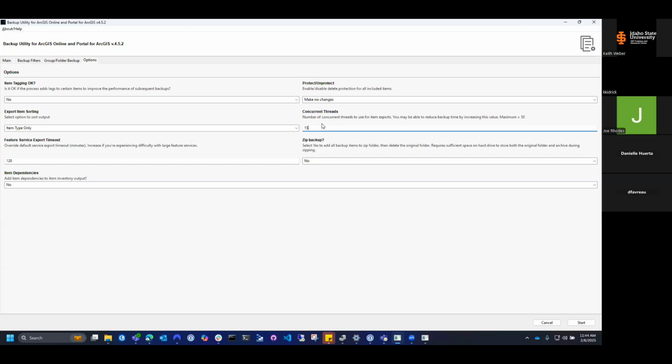So if you've got a 6, 7, 8, 10, 12, 15,000 item portal, this becomes really important for keeping the backup time down. We do have one customer that has over 1 terabyte of data in ArcGIS Online, and their backups take 3 days if they do a full backup. So it becomes really important when your portal starts to grow.